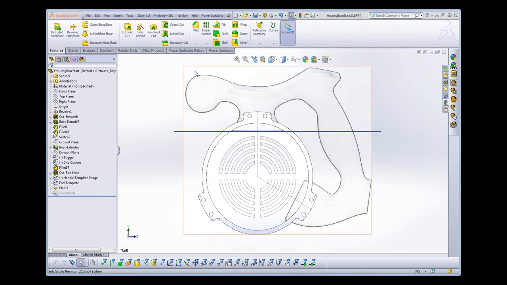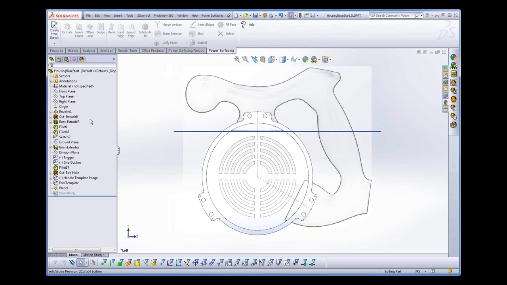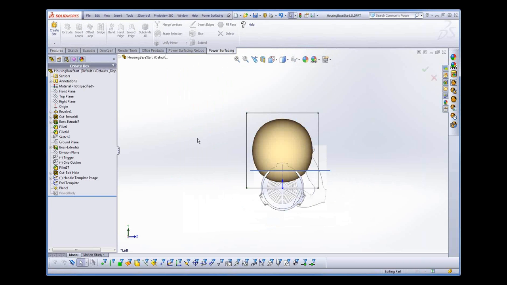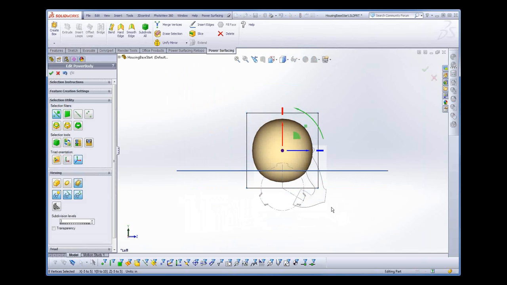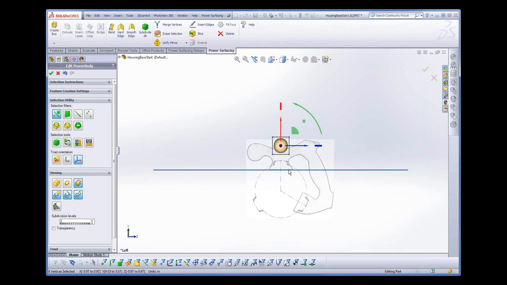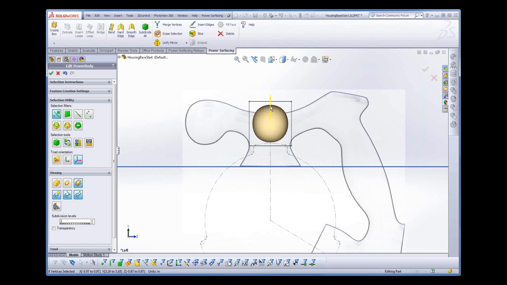And what I've done here is I've used a sketch plane. So this is a drawing I've got, and I'm using it as a template. I've already got a power body that I made for this thing, but I'm going to add a second one here. So in the Power Surfacing tab, create box. I'm not going to worry about the size of it. I'll just accept it as is because it's very quick to select all of it, scale it down, and move it into position. I'm just roughing it in at this point.